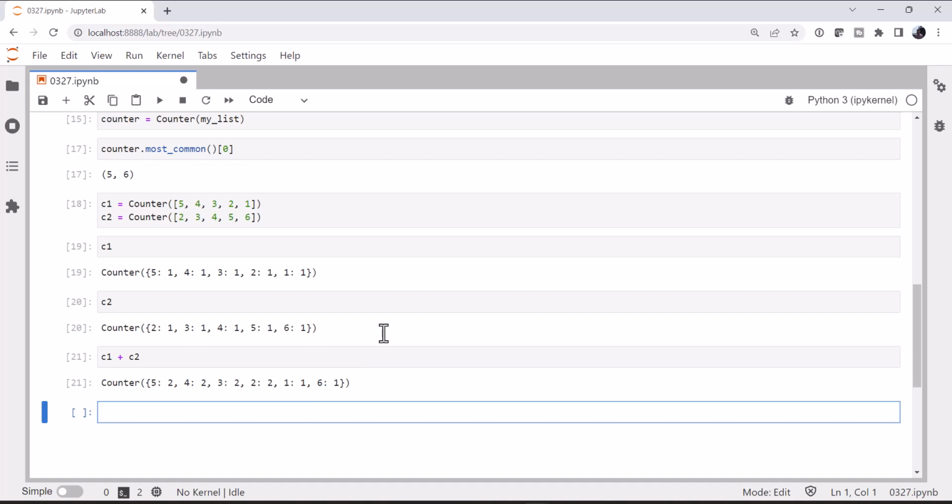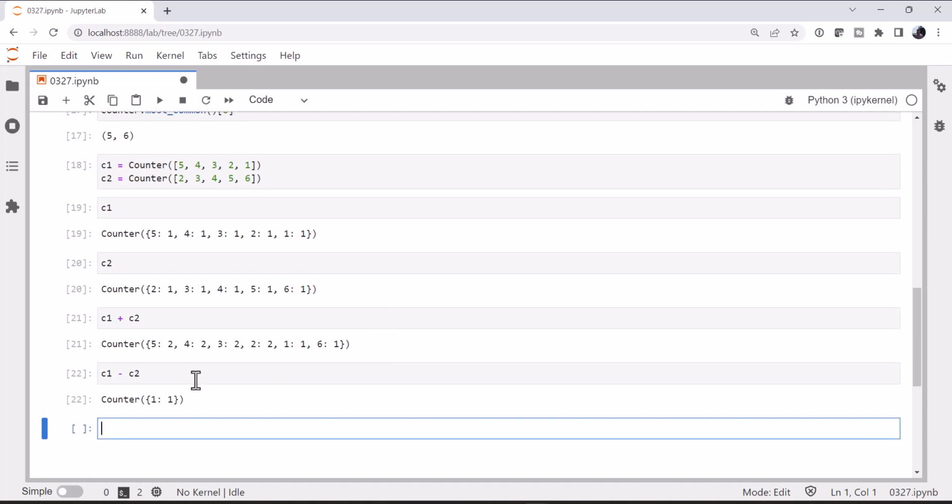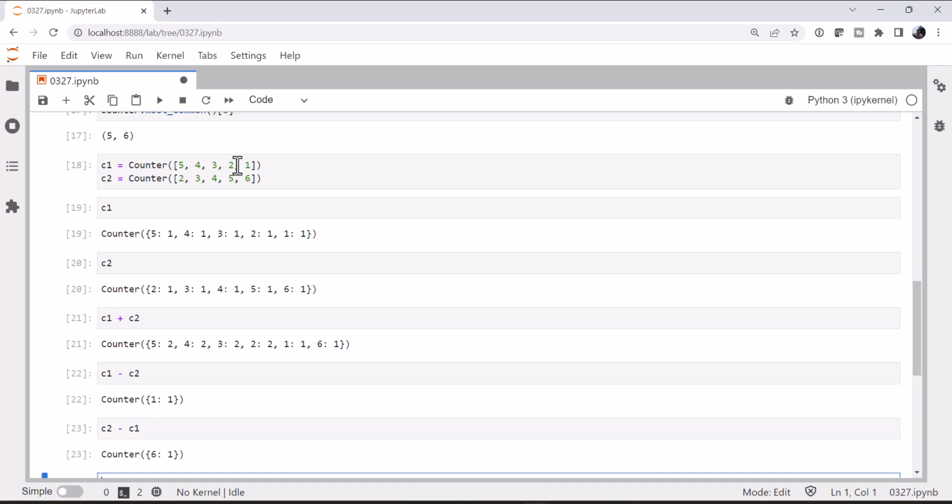But what about subtraction? I can call C1 minus C2. And we see that I'm left with 1 occurring 1 time. Because 2, 3, 4, 5 all cancel out. C1's on the left side of that equation, so our 1 is left. There are no 6s, and it doesn't let you go into a negative count. So we only have 1 item left. Similarly, C2 minus C1 gives us the number 6 occurring once for the same reasons, except now C2's on the left-hand side of the operator.